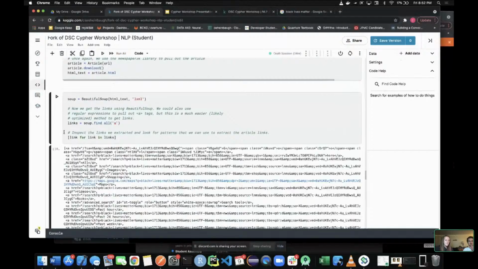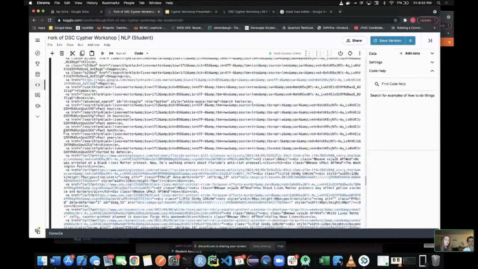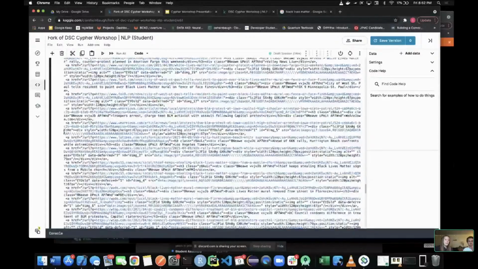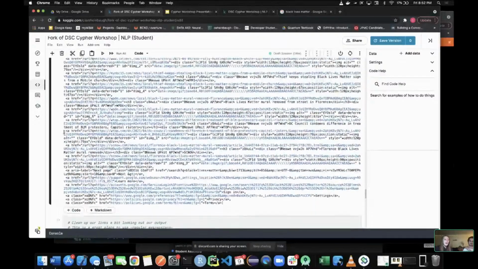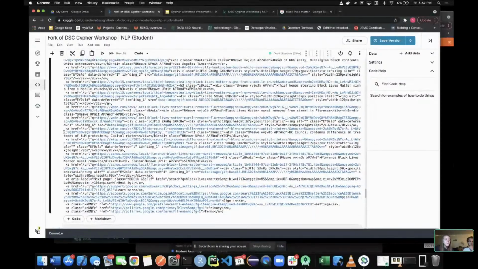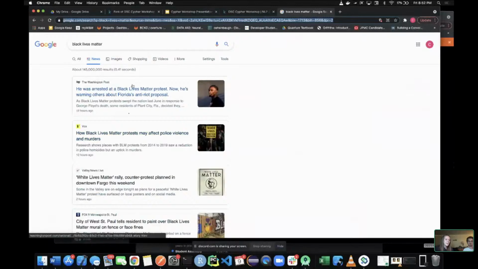So I'll run this. This is going to pull out a lot of links because it's all the links in my entire text, and it's super, super long. But that's what it looks like. Then if we were to actually look through this, we can find some patterns which will correspond to which links are actually relevant to our news articles.